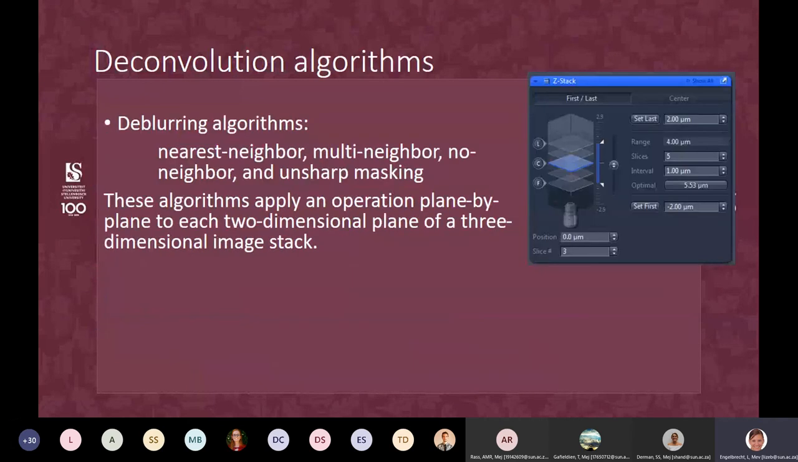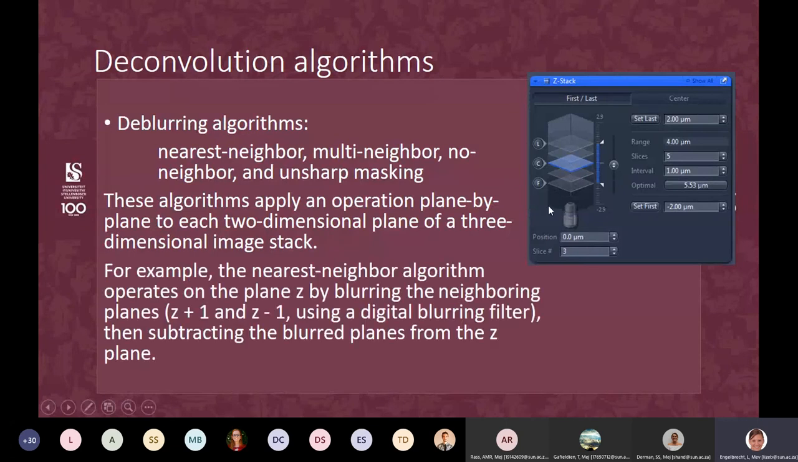Now, there are different algorithms. I've just included two here, but there's a long list. The first type, which you might see in software as nearest neighbor, multi-neighbor, no neighbor, unsharp masking, that's what they call it in the software. They're called deblurring algorithms. What they do is they look at one plane at a time, and it will blur the z-plane above and below, and then subtract the blurred images from the image that is currently being processed. So it's an operation applied plane by plane to each two-dimensional plane of a three-dimensional stack, like I have here. So it will go through each different image. For example, the nearest neighbor algorithm operates on the plane Z by blurring the neighboring planes and then subtracting them. And then you get a better contrasted image.